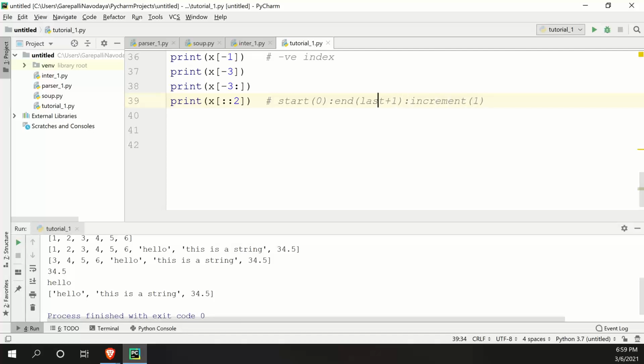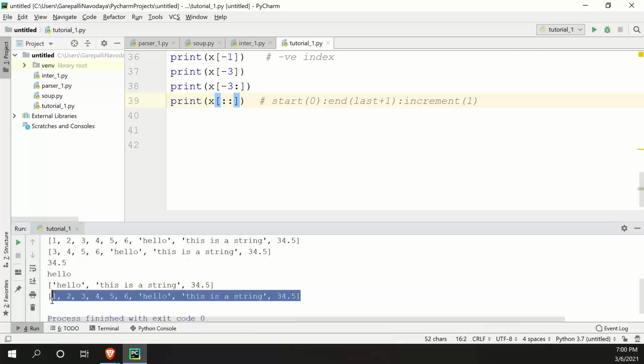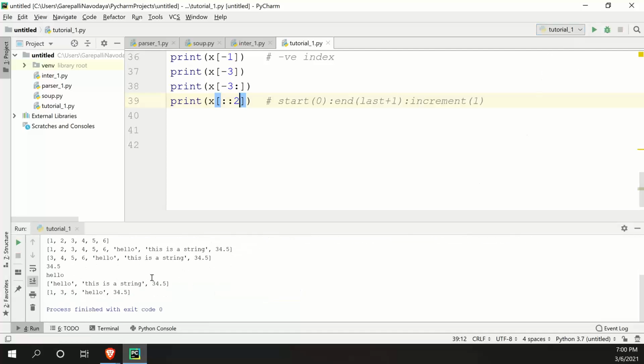So if I don't specify anything, that's going to print all the elements of the list. So you can see it prints all the elements. Now, because the increment is 1, it's going to every next element and so on. Now, if I put 2 here, it's going to skip every other element.